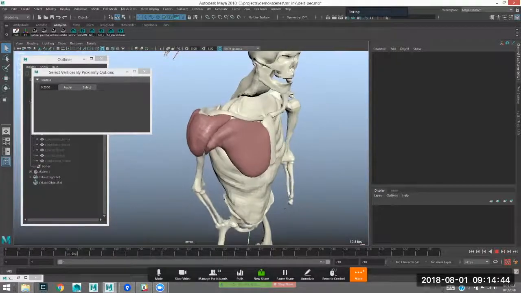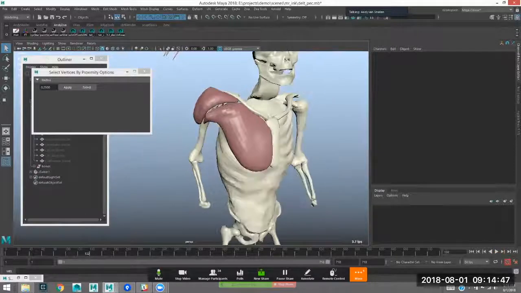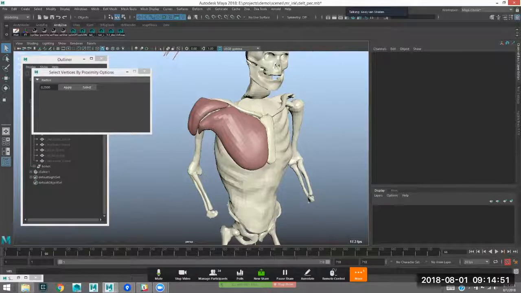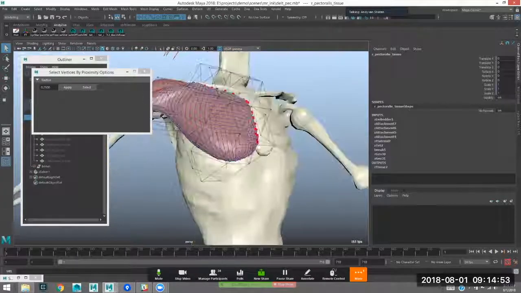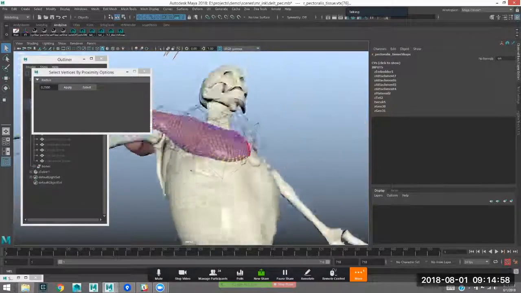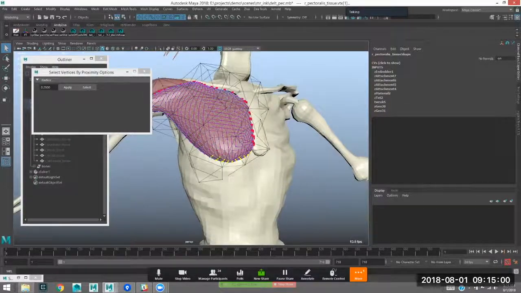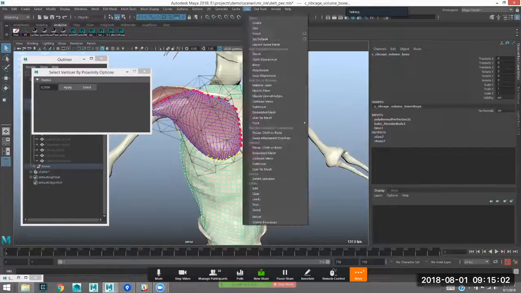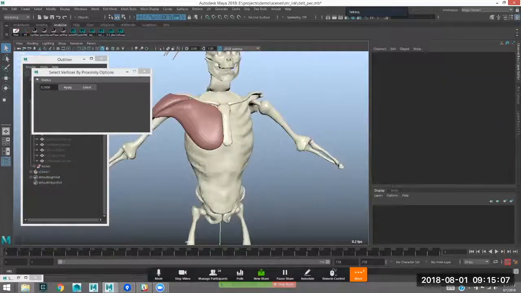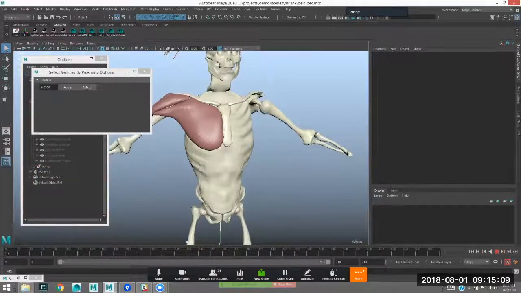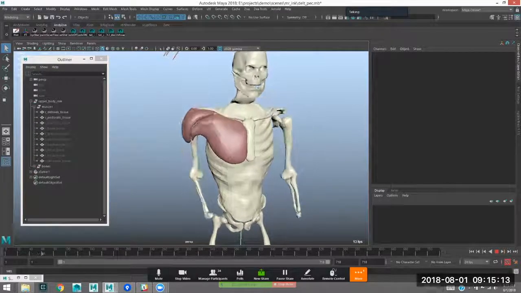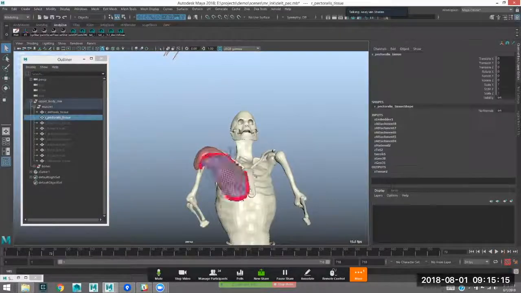You can see here that there's probably too much movement at the bottom of the pec, so I'm going to add another attachment there. Play it again. Cool.